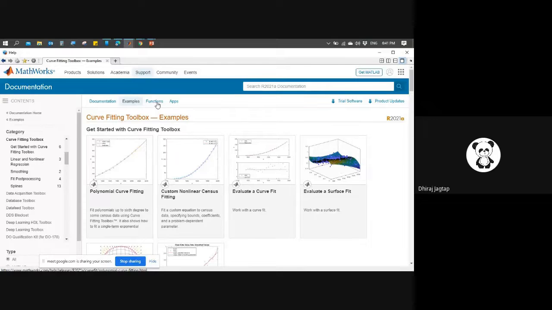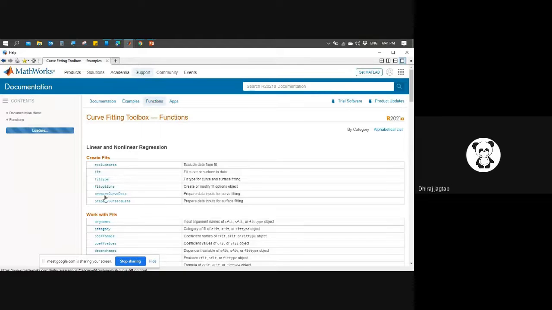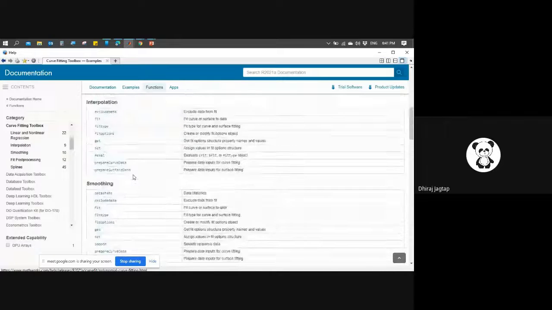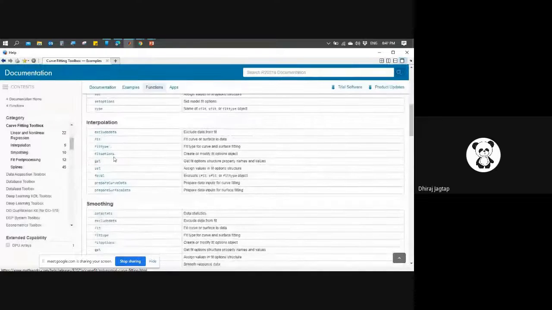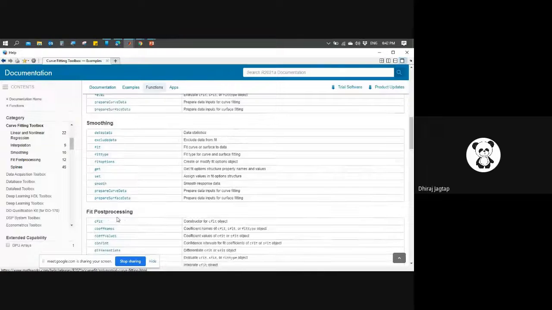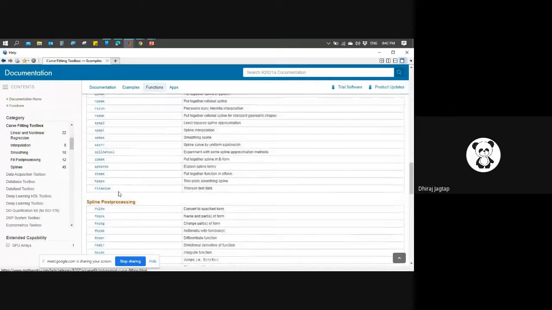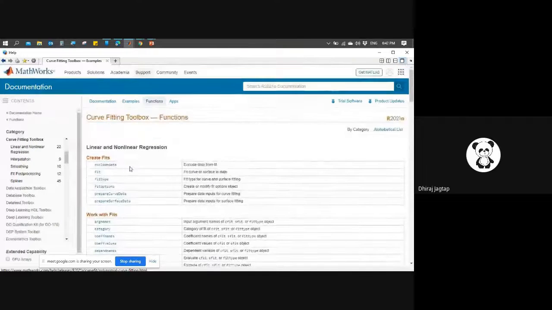If you click on this functions tab, MATLAB gives me the list of functions related to the Curve Fitting Toolbox. For example, with curve fitting I can create fits, I can work with interpolation, I can do some data smoothing, and I can do some post processing of fit splines also. So these things are available in MATLAB help.